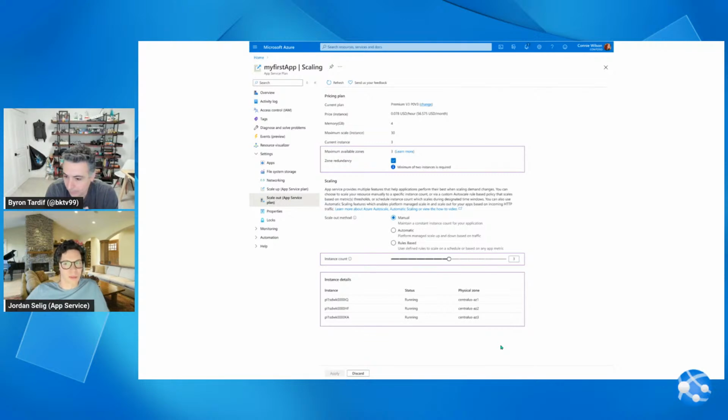Exactly. So this is a highly requested feature. It's now GA. We've already seen a good number of customers adopting it, and we're excited for more customers to start using it and giving us feedback for how it could be made even better.